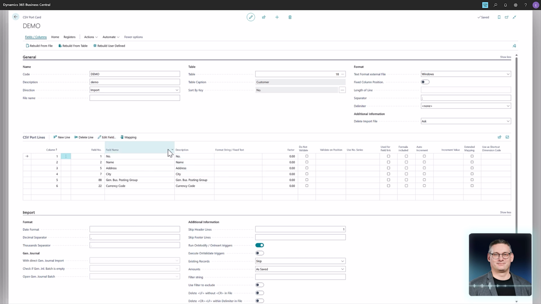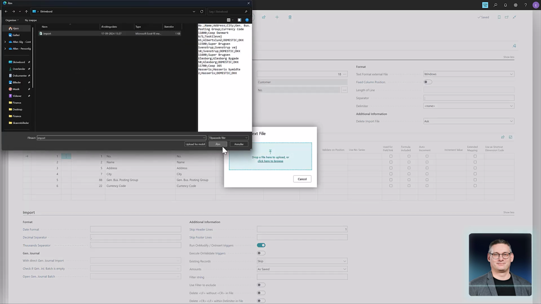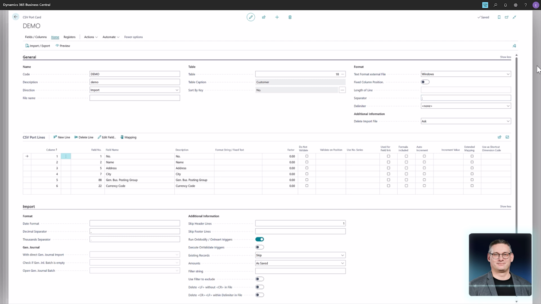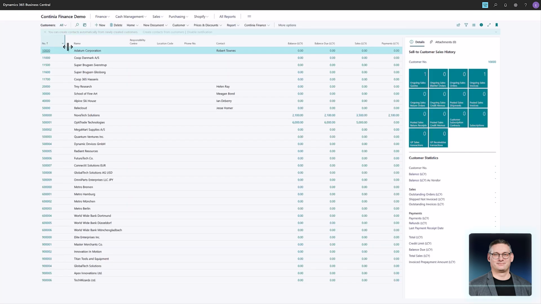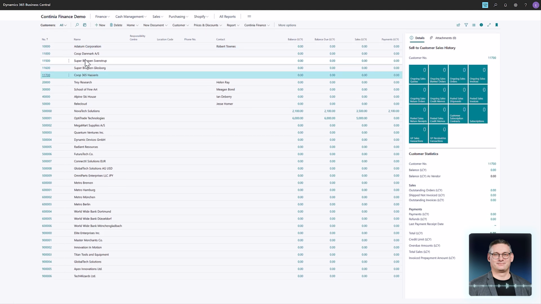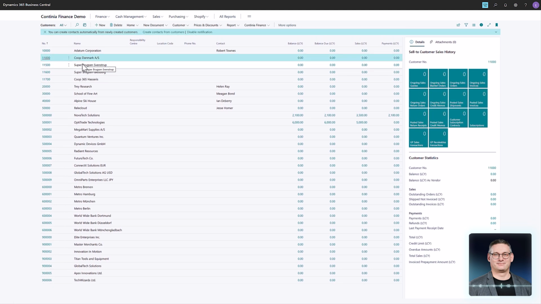So this should mean that we'll get some new customers created. I'll click on Home, select Import. Now I have to select my file, select Import, and now I can go to my customer list and see that I have now created the same customers that was in my file from a Danish supermarket chain, and an easy way to import master data.